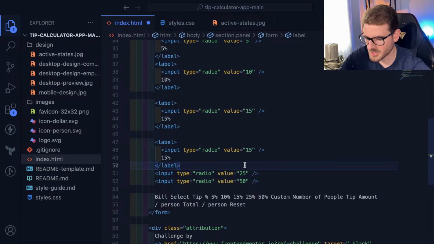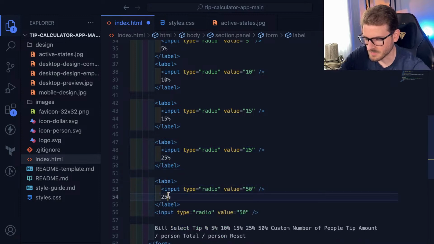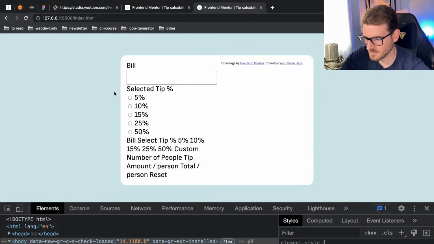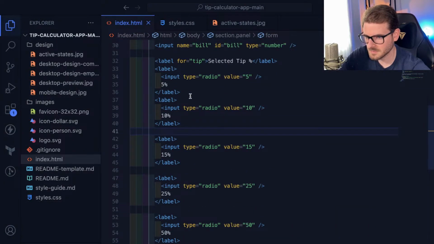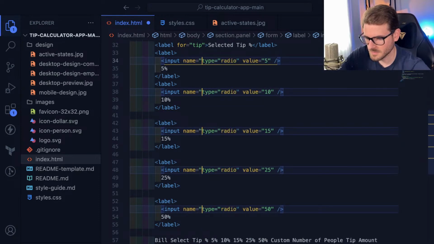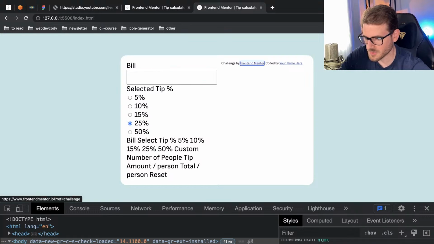It's moments like these where I wish I had React, because it'd be so much easier just to do a map over values. But I guess just duplicating this stuff isn't that big of a deal. Yeah, they probably all need the same name. And this needs to be tip, so that I can't select all of them at the same time. And then I'm making sure I can tab through everything to make sure it's accessible. Seems pretty good.